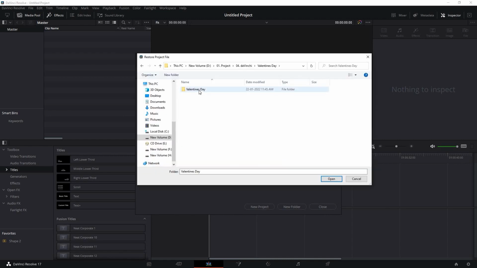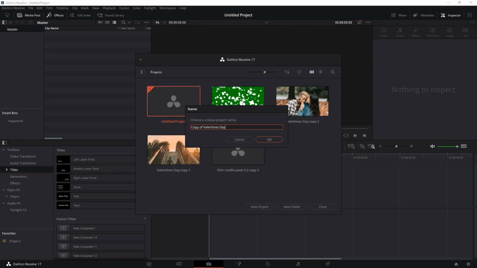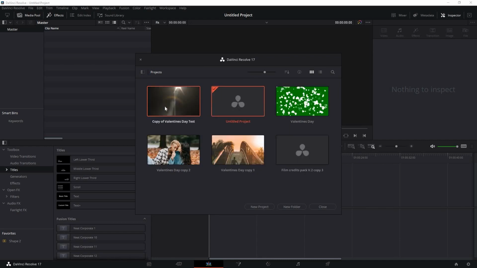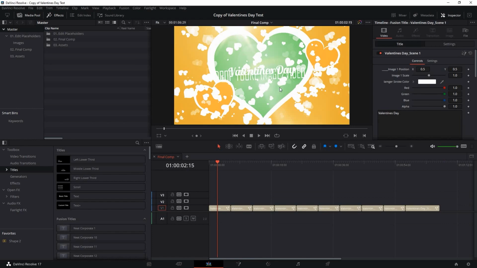Then just navigate to your download folder and then open up the project file, select the .dir file and click on this open. After that, it will prompt you to name it, so you can name it whatever you want. I'm just gonna call it test. Okay, now it has been imported. Now just double click on it. Now it will be ready in the timeline and ready for edit.